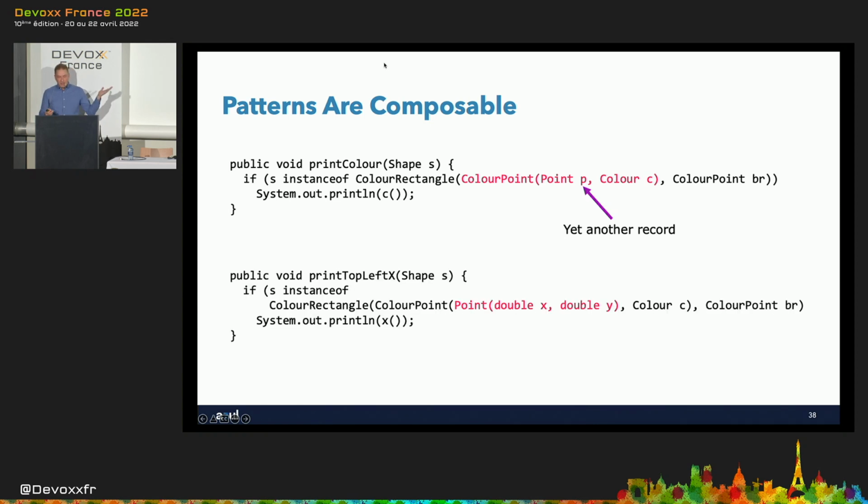So we could say color rectangle, color point, point, double X, double Y. That now introduces our binding variables as X and Y, plus we've got color C and color point, in this case BR. And if we want to, we can just print out the value X. So we can compose these patterns, we can drill down, and that simplifies things. Well, it may not look simplified here, but it does simplify things very nicely, because obviously in more complicated code, it's going to make things easier.